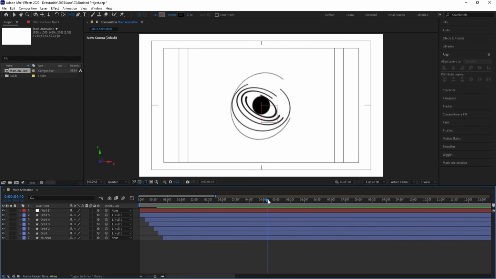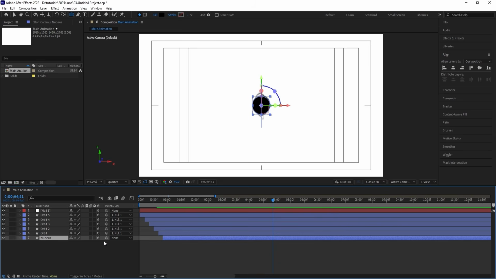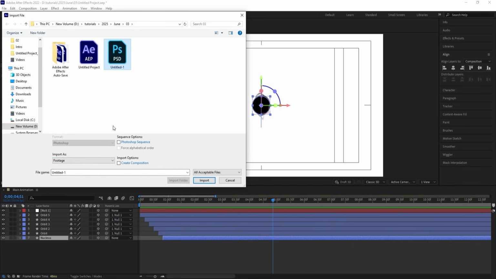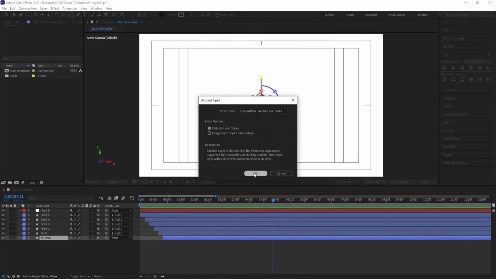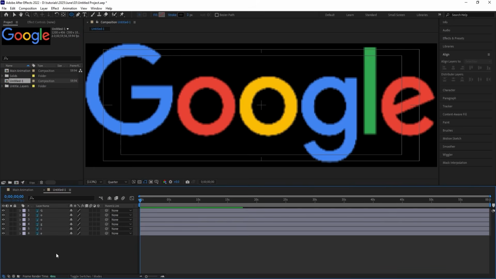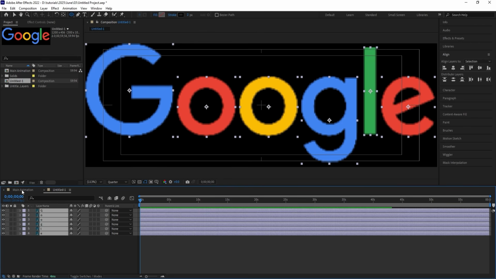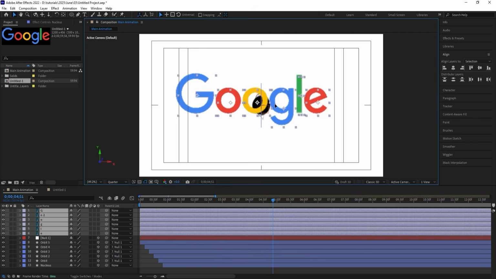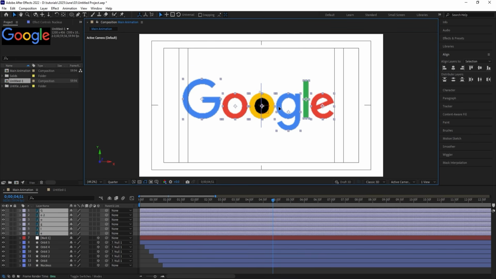Now at this point I want this nucleus to get small, and we will try to animate our Google animations. So press Ctrl I to bring our Photoshop file. Select this footage, composition, retain layer sizes, hit import and hit OK. Double click to open this, select all of them, hit Ctrl C, go over here, hit Ctrl V and press V, and let's try to bring them over here like this.